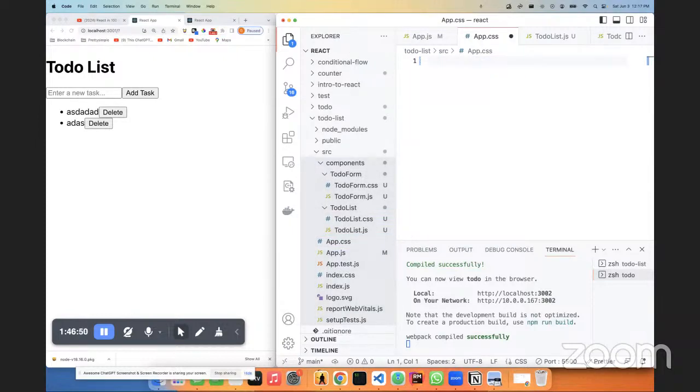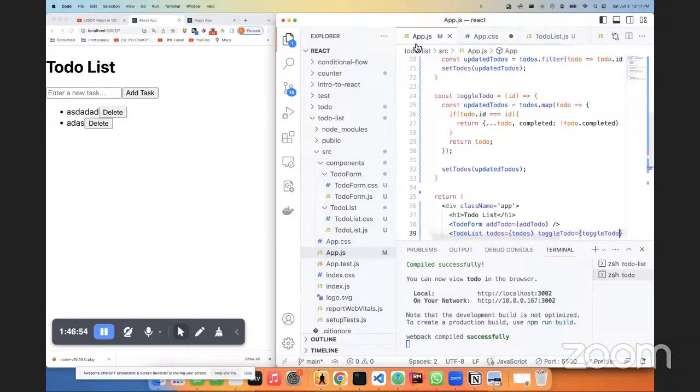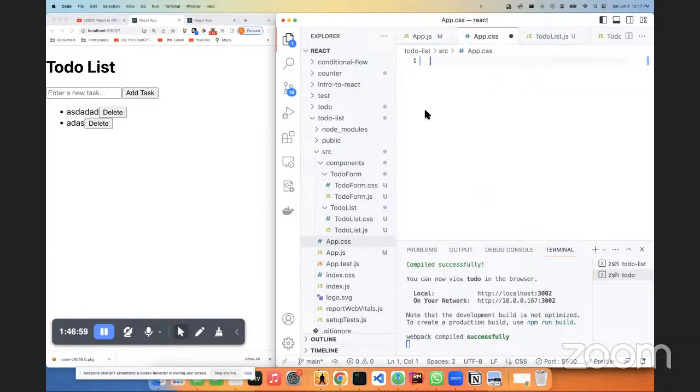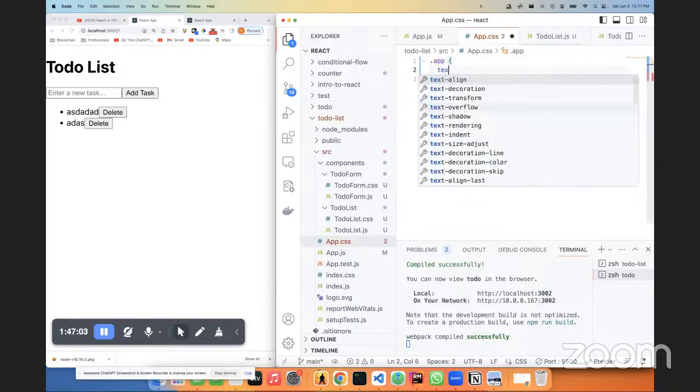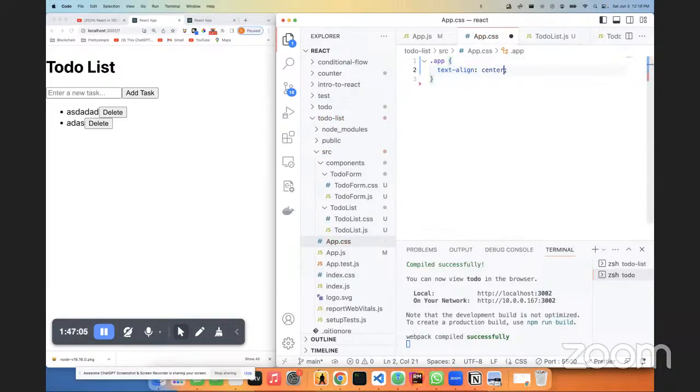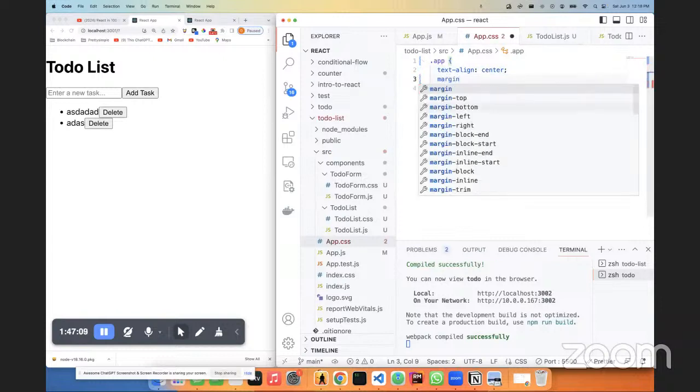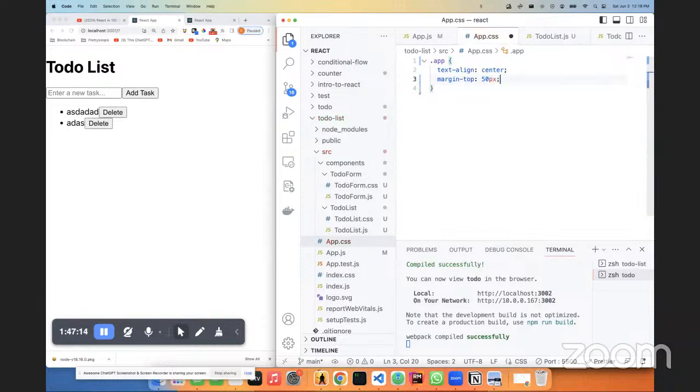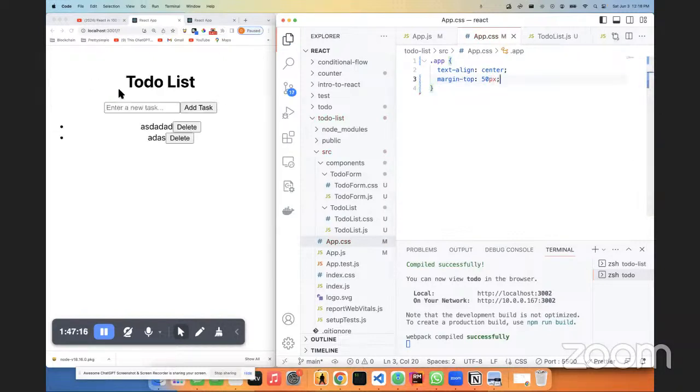I'm going to remove it. And remember, we added this class of an app. So I'll just fix this. I'll just do text align center, just to center everything. And then a margin top of 50 pixels, just so you know, there's some space at the top, right?